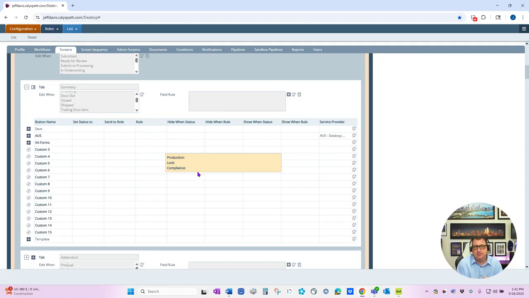Another really good use case is when you configure a button to send a loan to another department. You tie business rules to that button, indicating that certain services have to be run, like credit and AUS, and data has to be collected, and that prevents incomplete loans from moving forward.